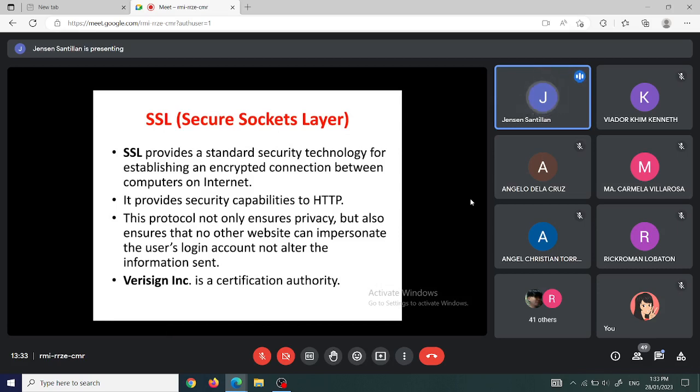When it comes to its address, it provides security capabilities to HTTP. This protocol not only ensures privacy, but also ensures that no other website can impersonate you. So we have our own URL, our own address, that is being encrypted using HTTPS.